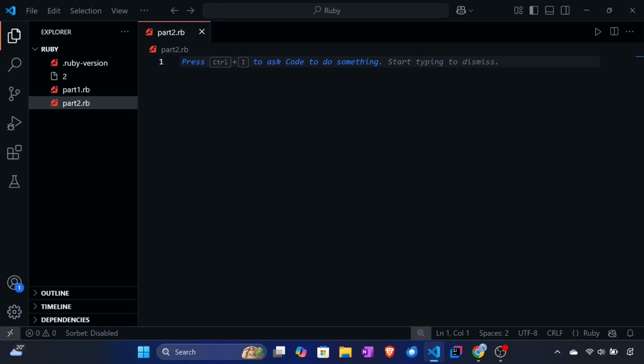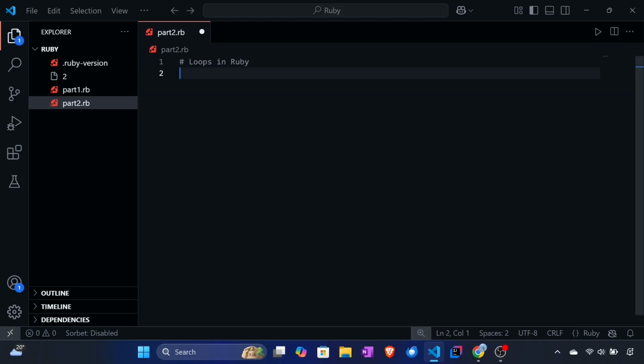In this video, we're going to talk about loops and strings in Ruby. So we'll be looking at loops first, loops in Ruby. Basically there are four types of loops. First, for loop, while loop, do while loop, and then finally until loop.